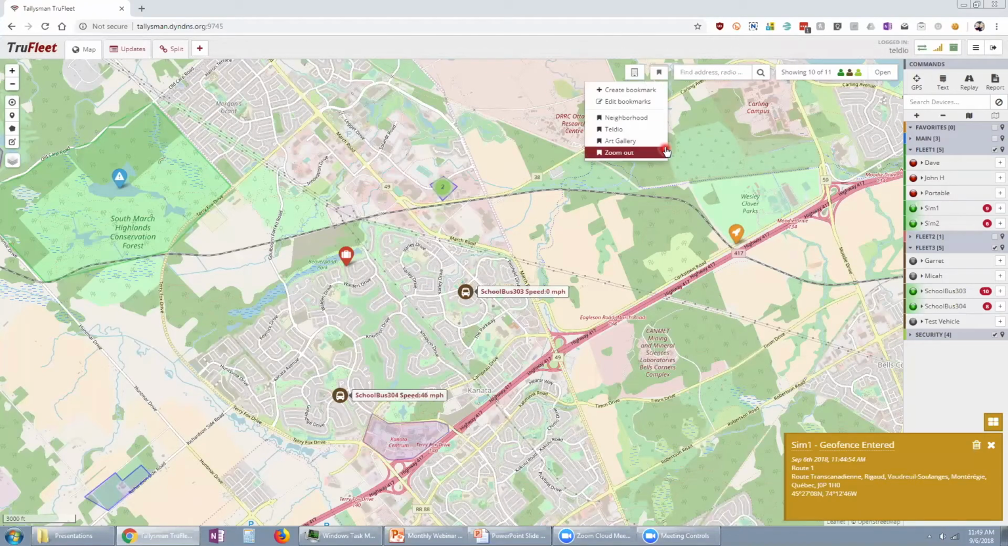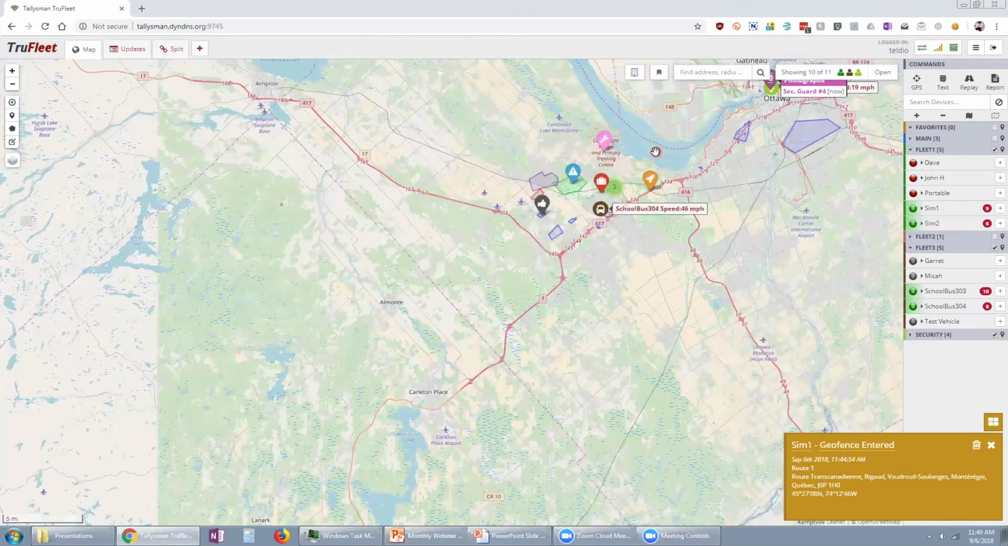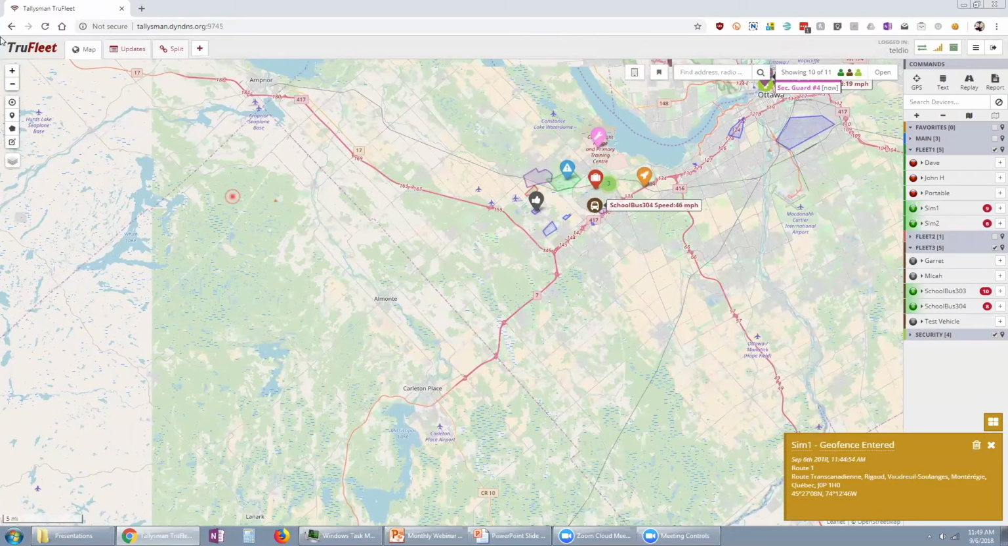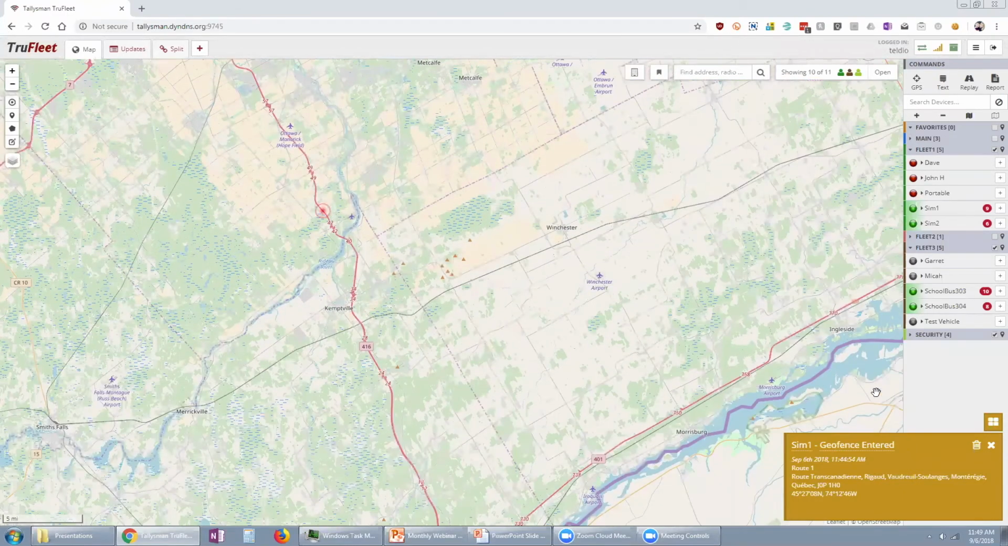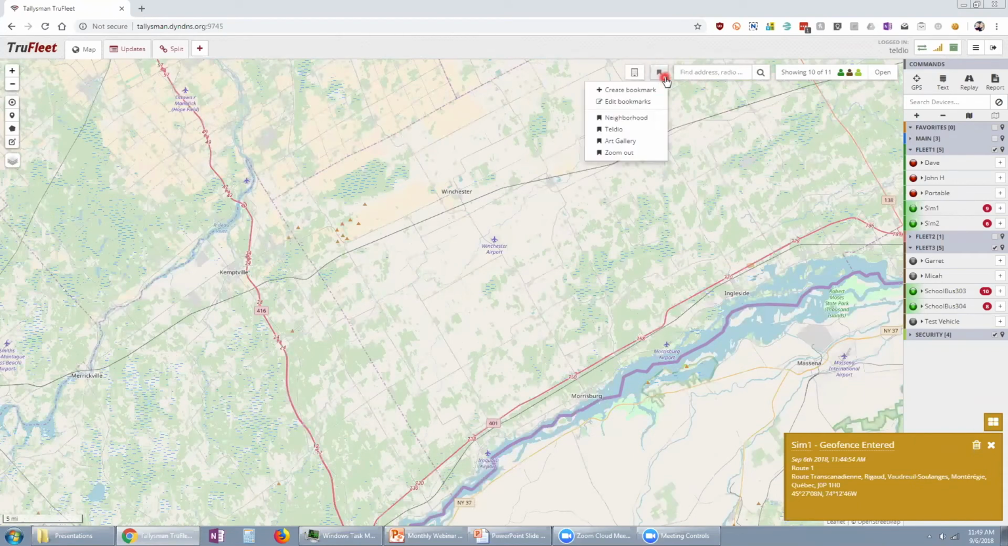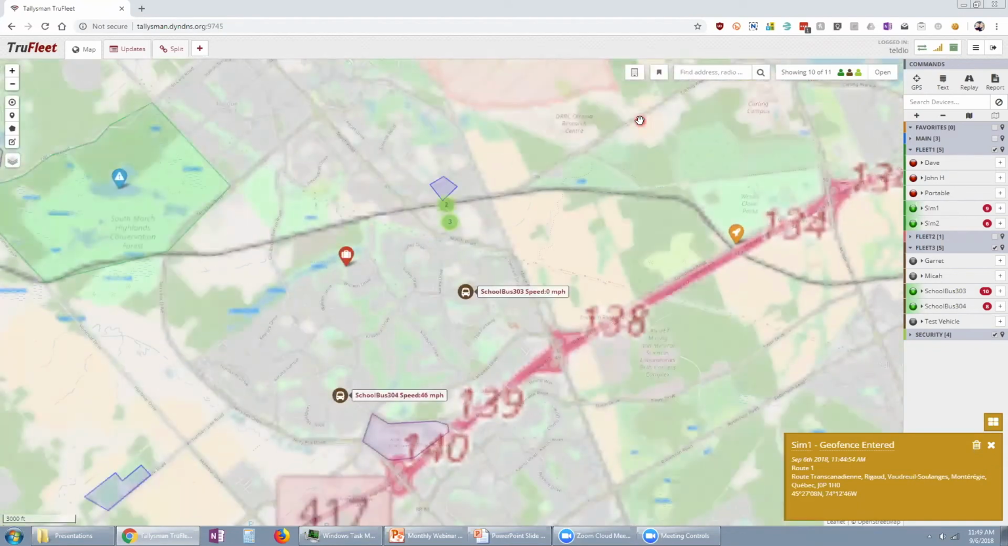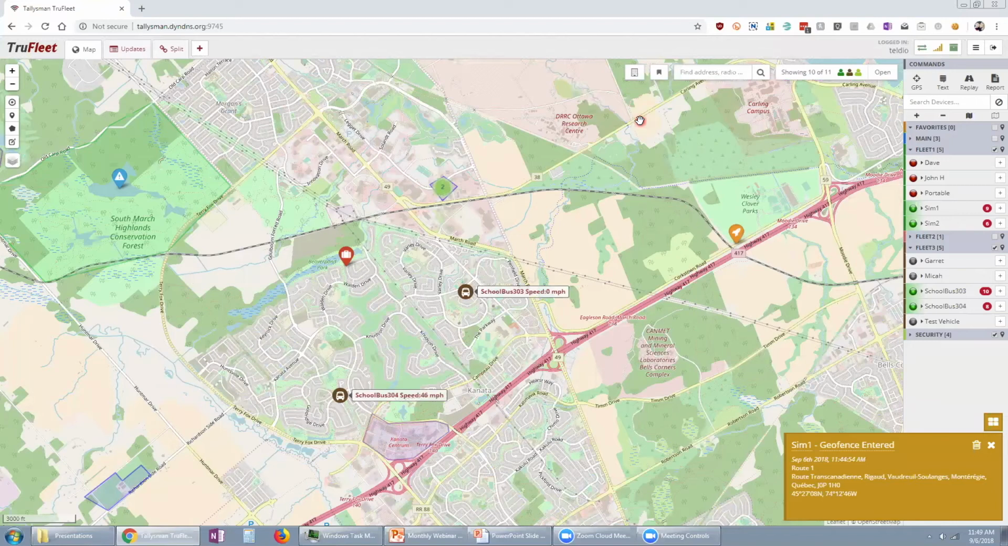So I've got a couple more. One I call zoom out, which is obviously the whole map zoomed out. And then you can see if I swing over here somewhere out of the way, it's very easy to get back to that neighborhood view. Again, that just makes it so much easier for everyone to use.